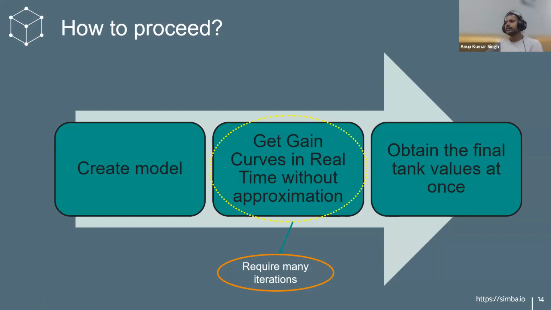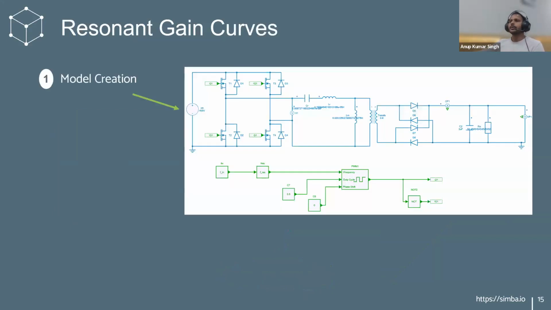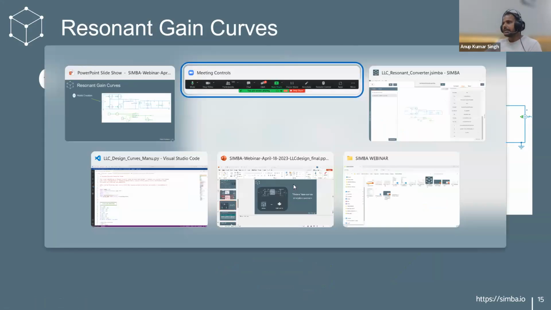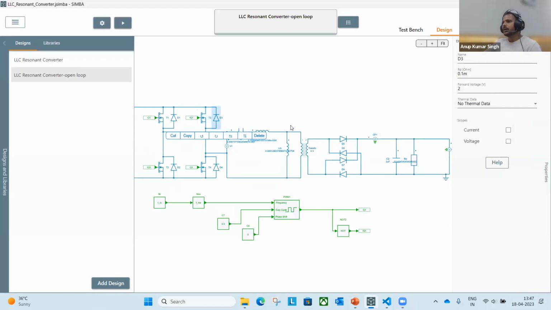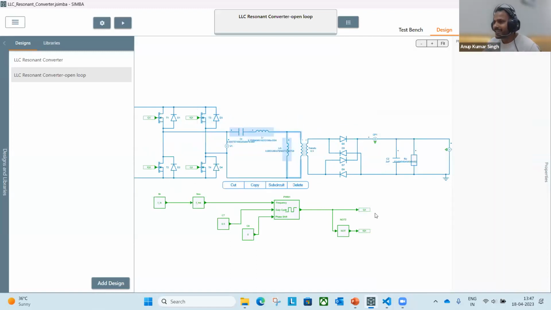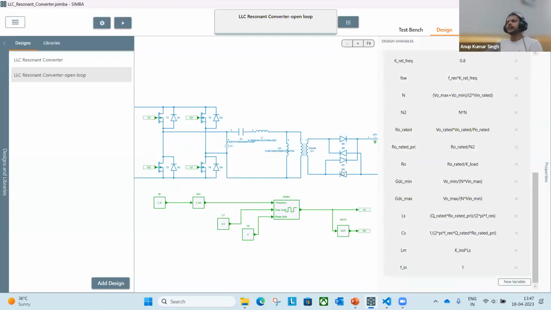So let us proceed with the next steps: how you can plot these resonant gain curves in the time domain. The first step is model creation. I can show you a small model you can create in open loop. You can further add parasitics, ESR and ESL values. You can add the diode forward voltage drop to get an accurate curve for your resonant plot. That will give you good design values.